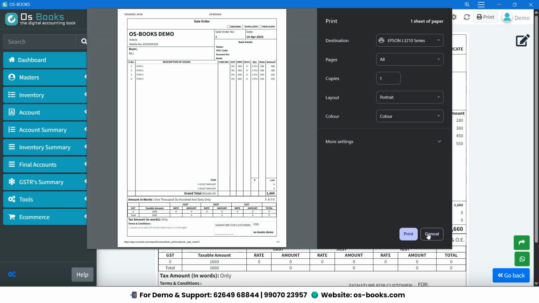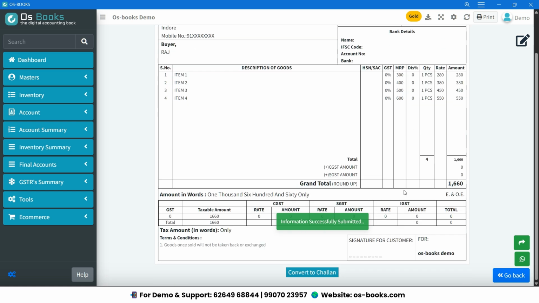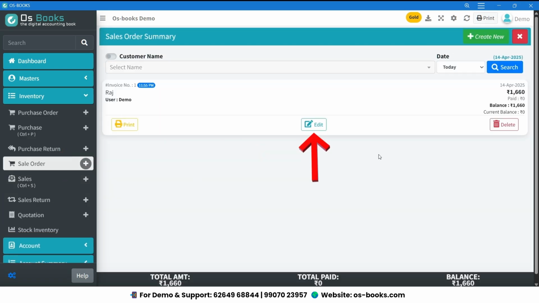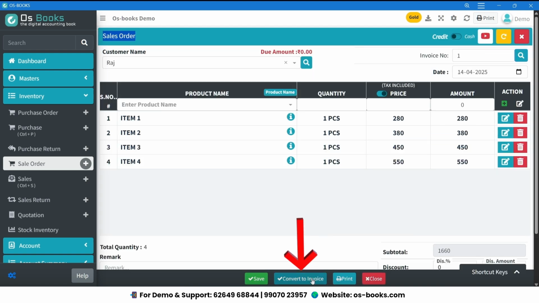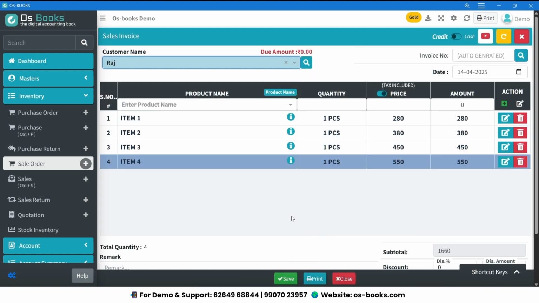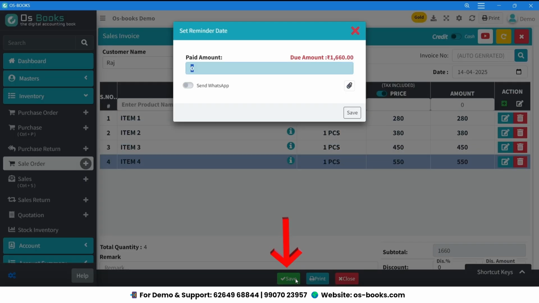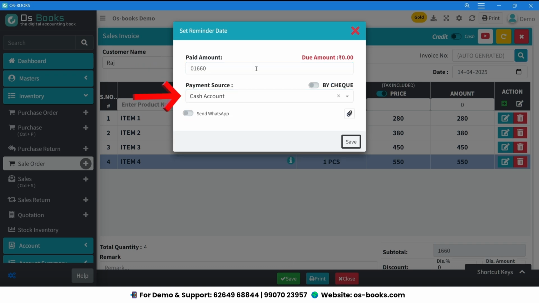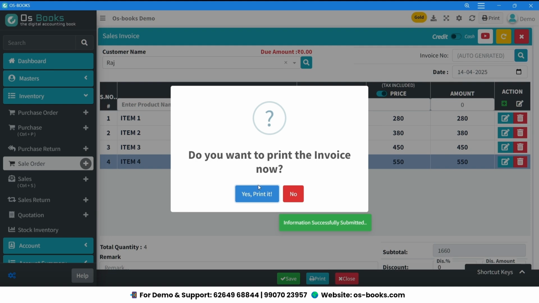Now, if you want to convert this sale order into an invoice, go to Sale Order in Inventory, click the Edit button on that bill, and then click the Convert to Invoice button at the bottom. To confirm, you'll now see sale invoice written instead of sale order. Now click on Save, then enter the payment amount, select the payment source, and click Save. You can also print or directly send this bill on WhatsApp.